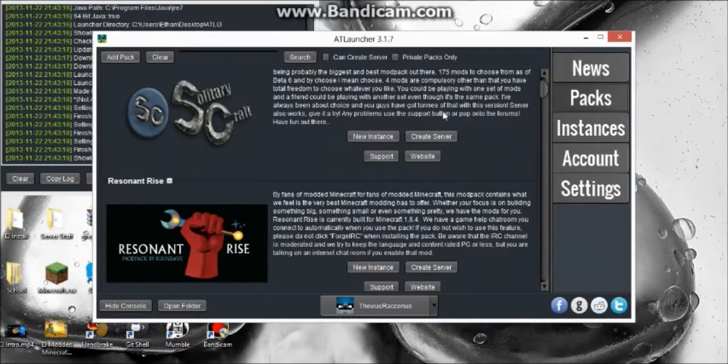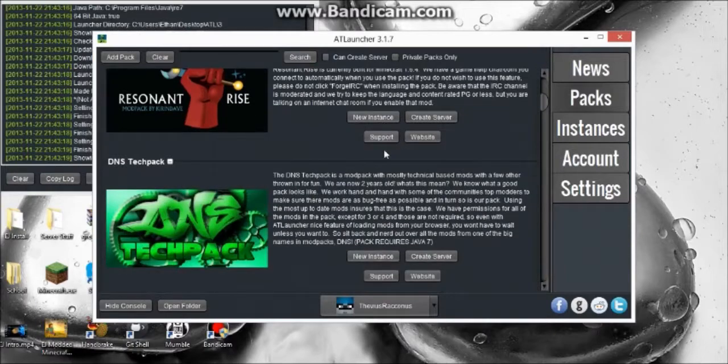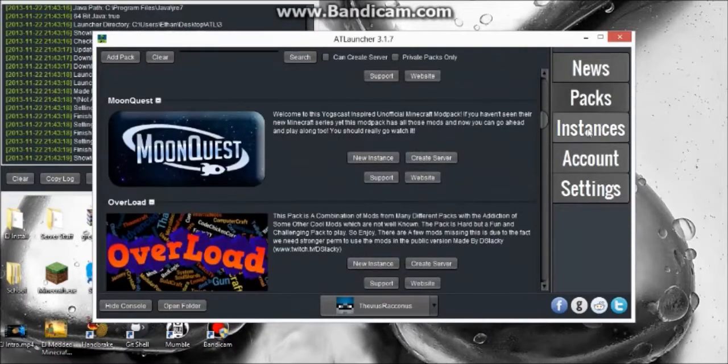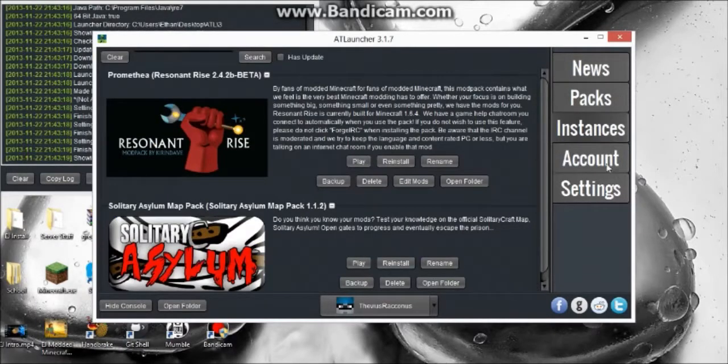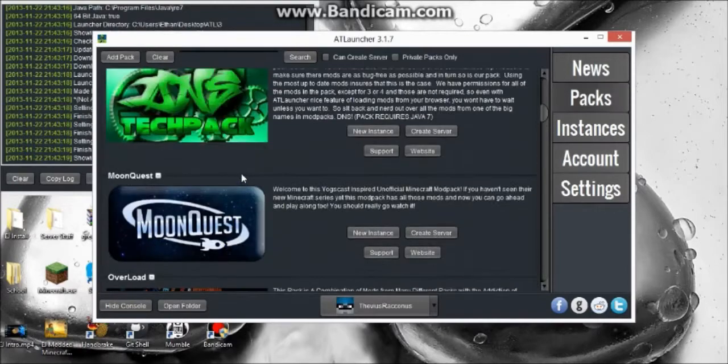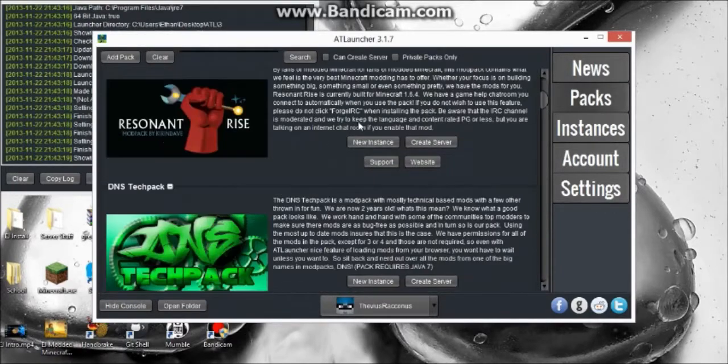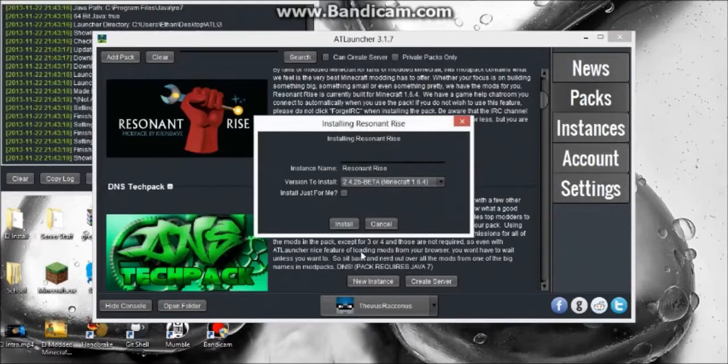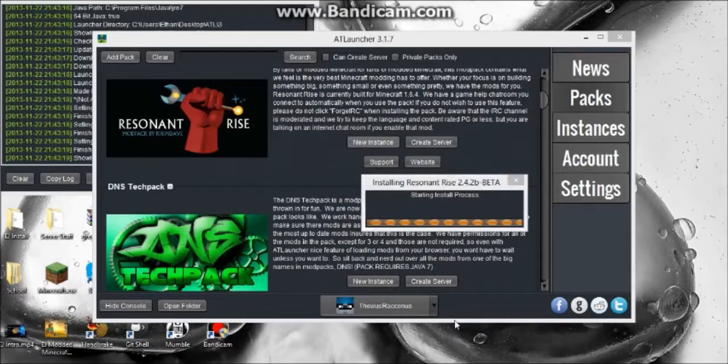Alright guys, we're back, and I have switched over to my main launcher that I use for all my other stuff. As you can see, I've got some instances installed here. So what you're going to do is go to the Packs tab and pick Resonant Rise. Click Create New Instance. I'm on 2.4.2b beta. Install just for me means if you have multiple accounts hooked up on this launcher, that you'll be the only one able to access this instance. I'm not going to click that. I don't think it's necessary.